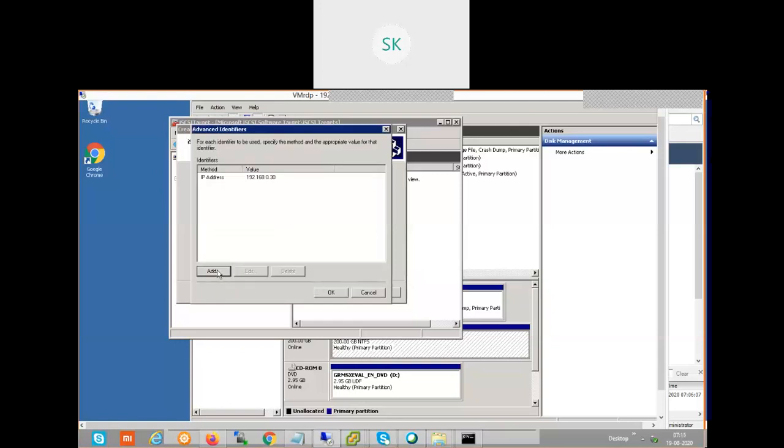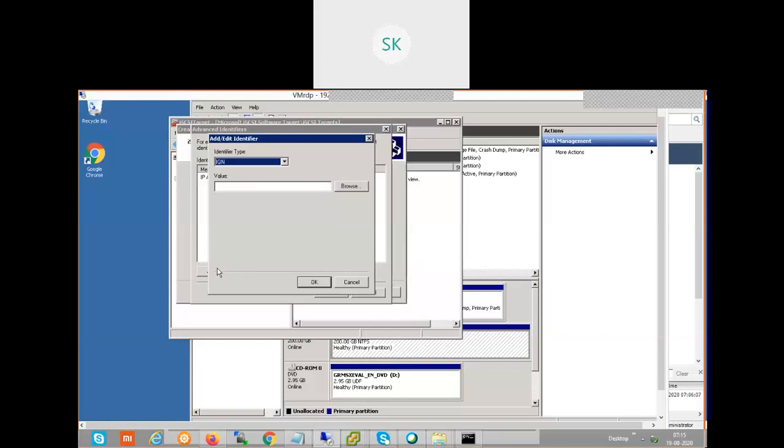Add one more IP. I'm going to add the targets, 192.168.0.31. These are my targets. I'm adding targets for this virtual disk, whatever disk I created. It is going to be assigned for this particular use. Click OK.